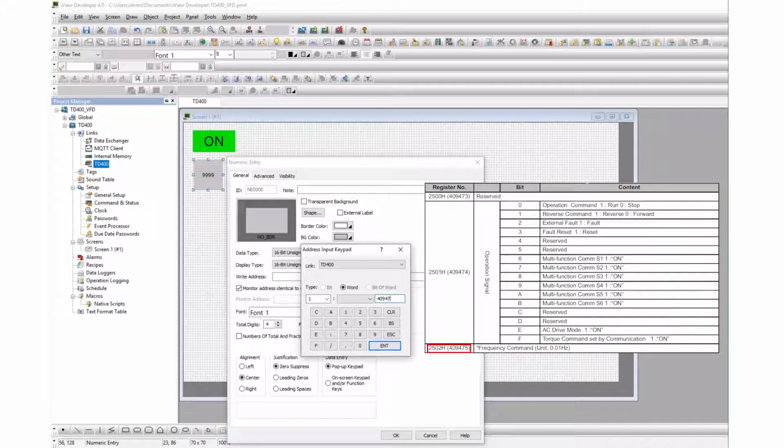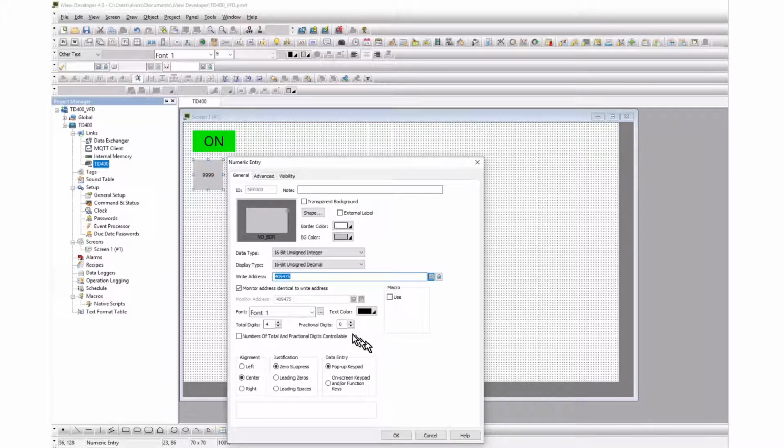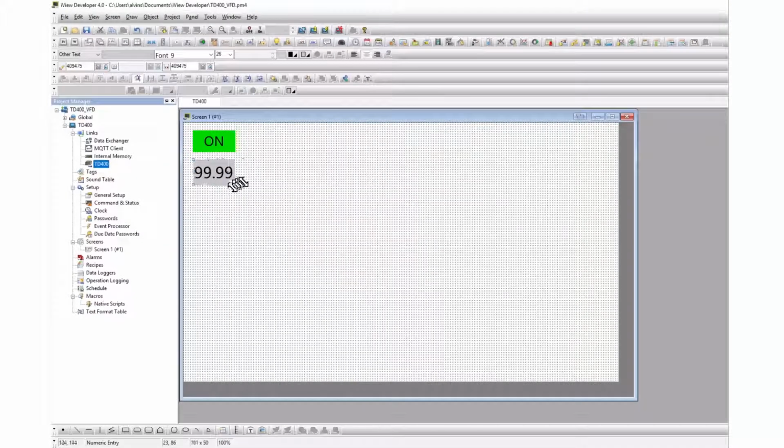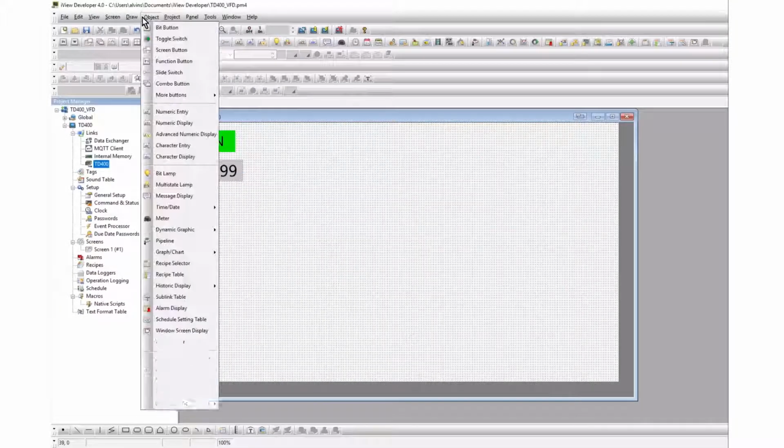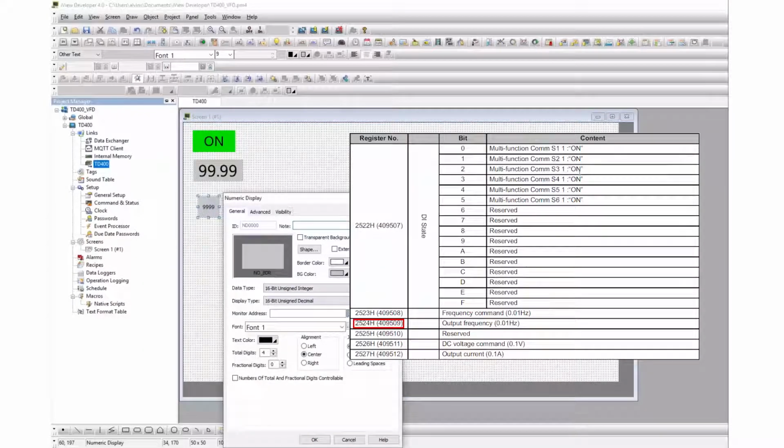409475 is the frequency command address. Click Enter. The VFD's frequency command is 4 digits with a 2-decimal precision. Select leading zeros and the desired font. Click OK and size the object accordingly. Place a numeric display for the operating frequency and set up.